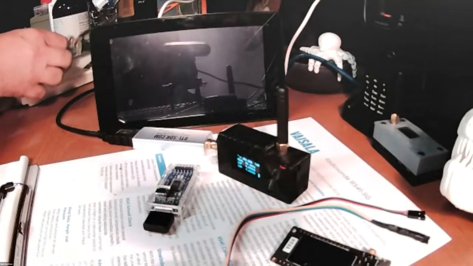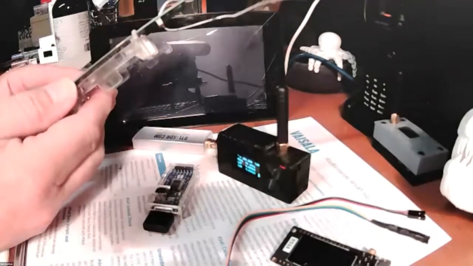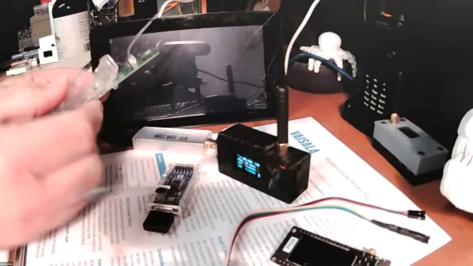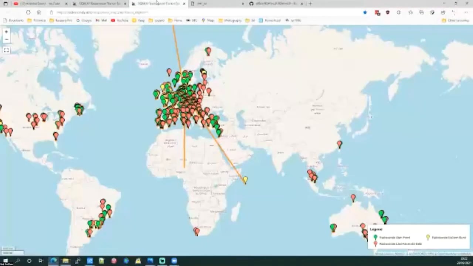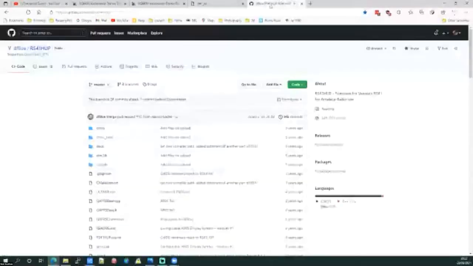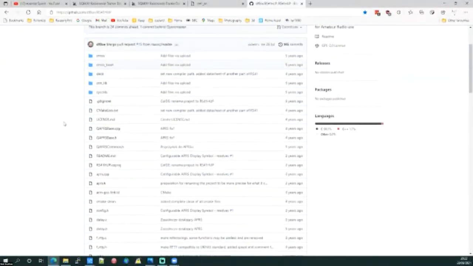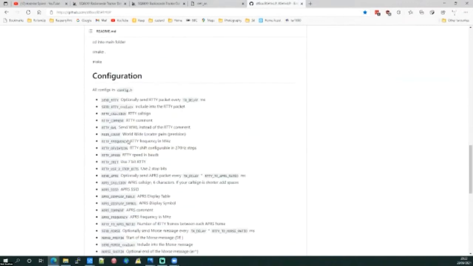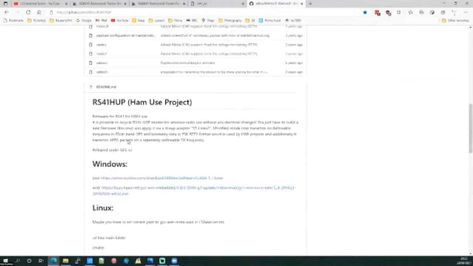So what do you do once you've actually found one? Well, as a radio ham, I thought, what can I do? Searching around, there are some web pages with code written specifically for converting these into radio ham use. Obviously, you need to be licensed to transmit on licensed frequencies. But once you've got that, there's quite a lot of fun to be had.